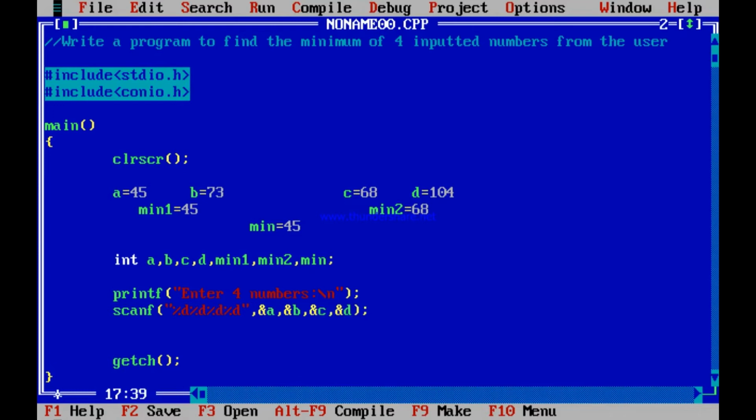So I scan the 4 numbers A, B, C, D in the variables A, B, C, D. Now I will have to find the minimum of A and B. Out of A and B, who is the minimum? How to do that? If A is less than B, then you can easily say the minimum one is equal to A.